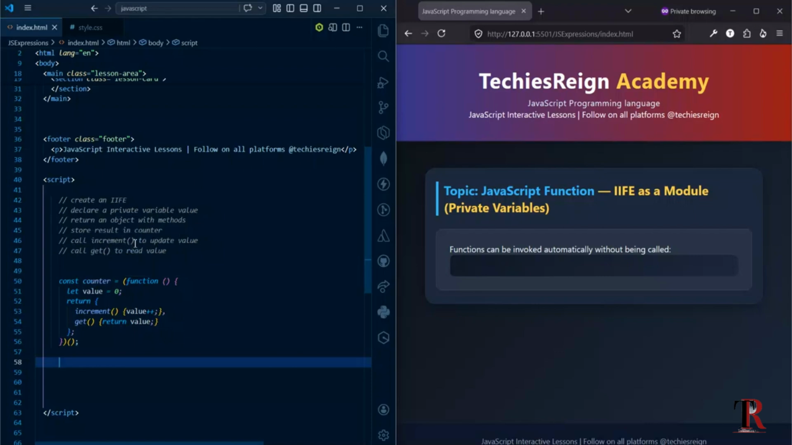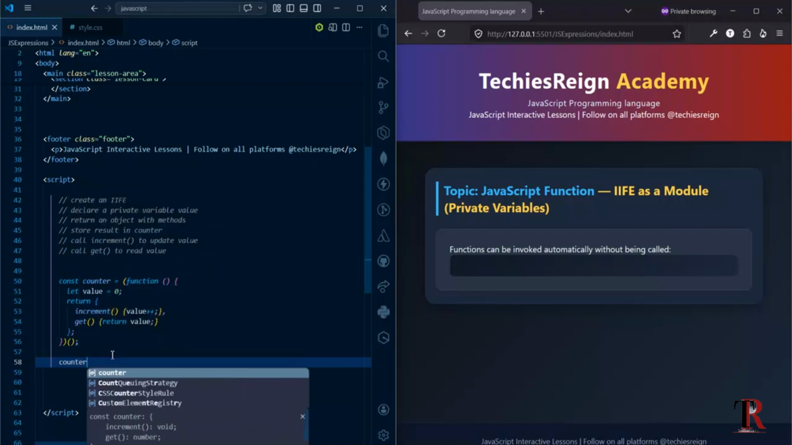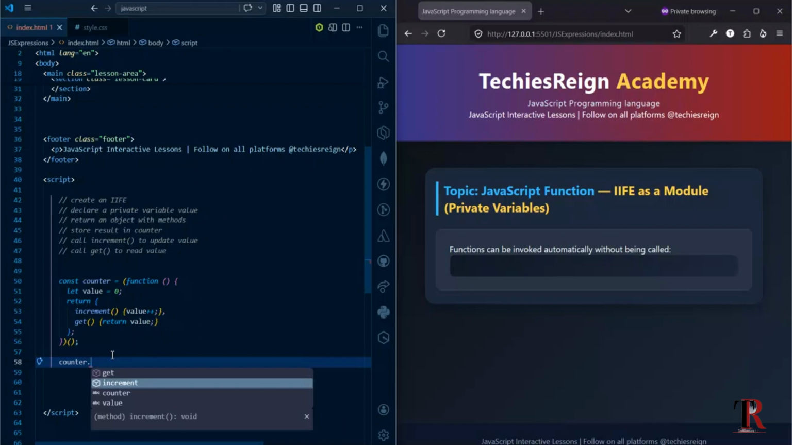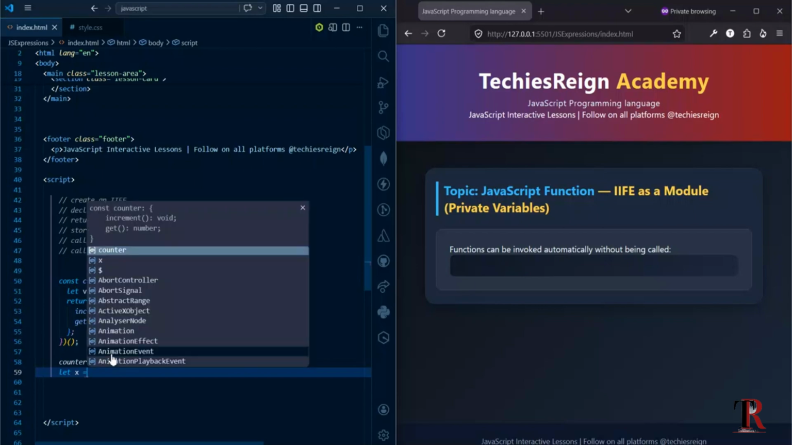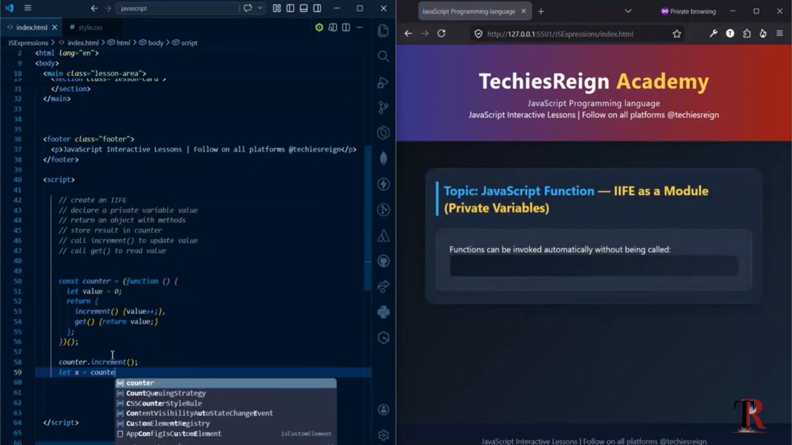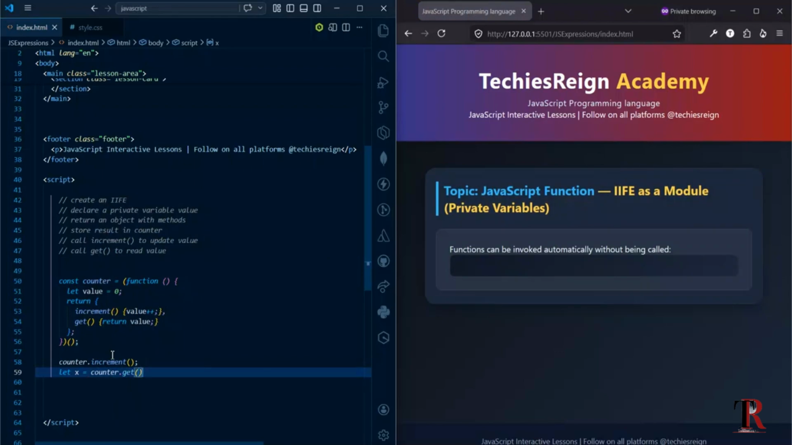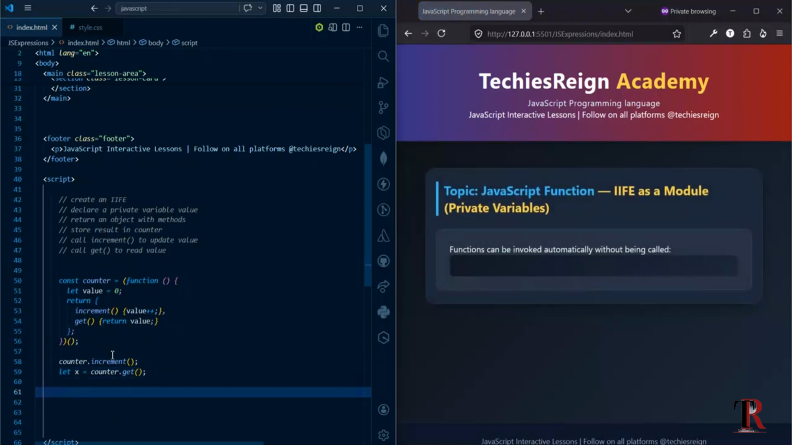Now it's time to call the increment method to update value. So how do you do that? Well, in order to access the method, I need the variable name where the function itself is stored, and that is why I'm calling counter again. And inside counter is where I have the increment. Then I can call it. I say let x equal the second method, which is the get method. I can also call this one and assign it to variable x.